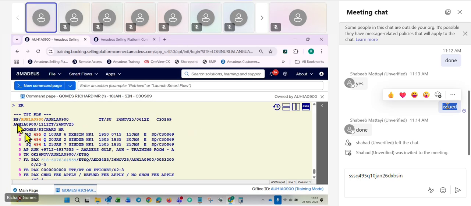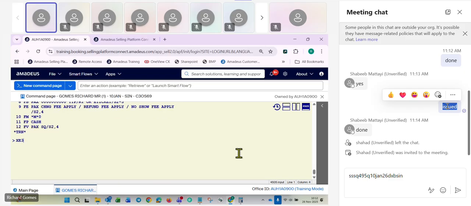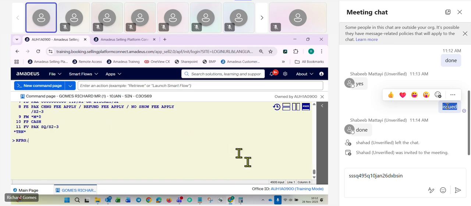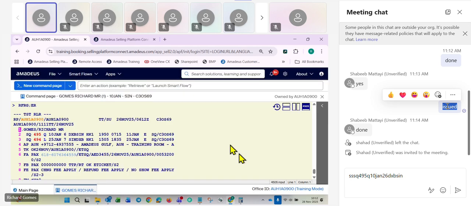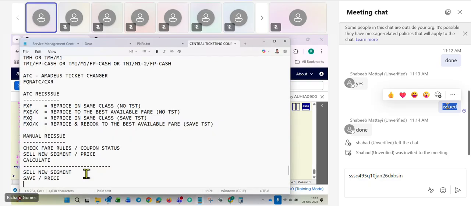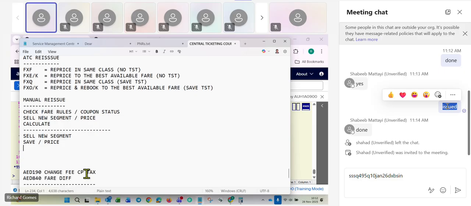At this stage, you can actually delete your unwanted segment. Let's say I don't want segment number 3 here. I'm reissuing now. So I can cancel my segment number 3 from here and save the PNR. So now I have my new itinerary and my new fare. Both are saved in the PNR. Okay. So the next step is to save and price the itinerary and save the TST.